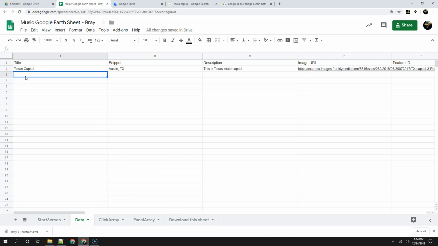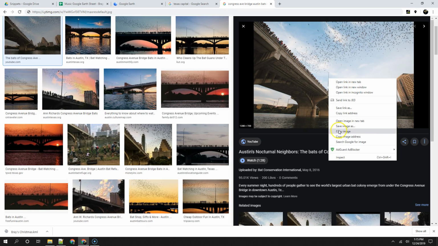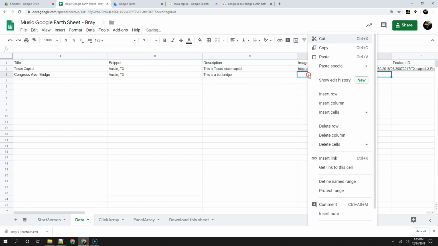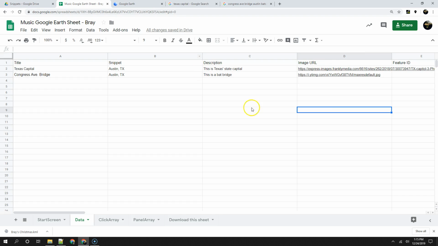All right. And then the second one I'm going to do is the Congress Avenue Bridge. And then I'm also going to put in Austin, Texas here. So this is a bat bridge. And then I'm going to find an image with the bats. So here we go again. Copy the image address, make sure it ends in JPEG or PNG, and then put this right here. There we go. All right, so we have just the title, the snippet, the description, the image URL. Again, we'll do this feature ID here in a second.